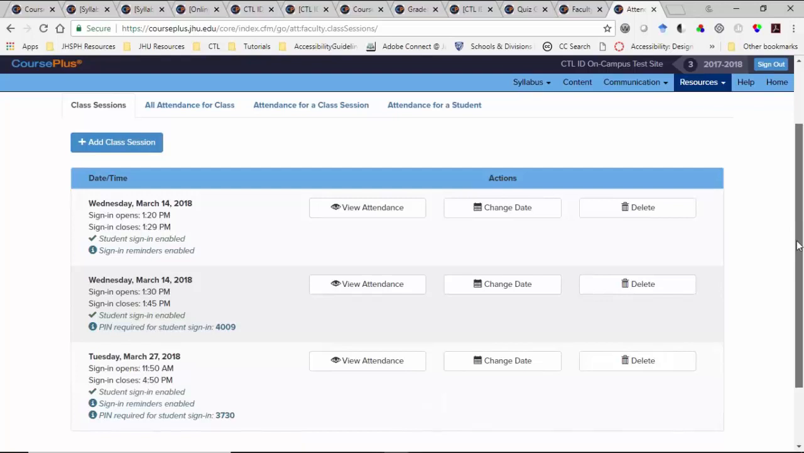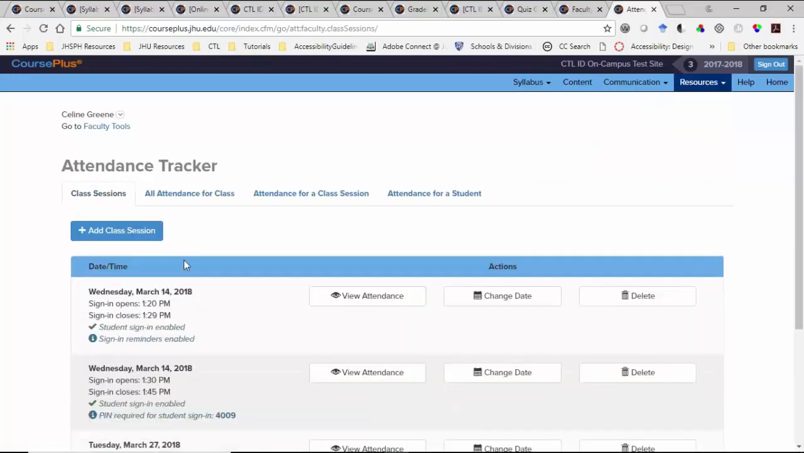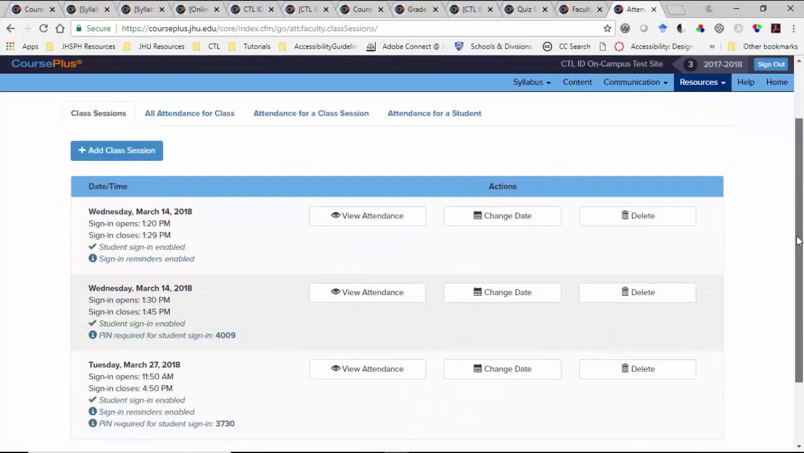Instead, Course Plus has this convenient administrative tool that will allow students to sign in to a classroom session online so that faculty can quickly access the attendance for any particular date or export attendance to an Excel spreadsheet. If this tool is used, students will also see a report of their attendance.